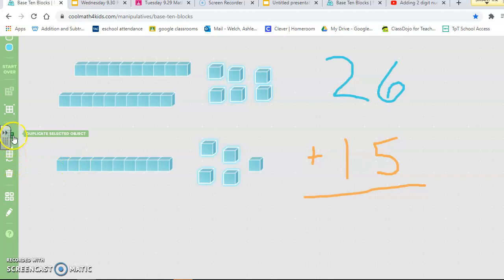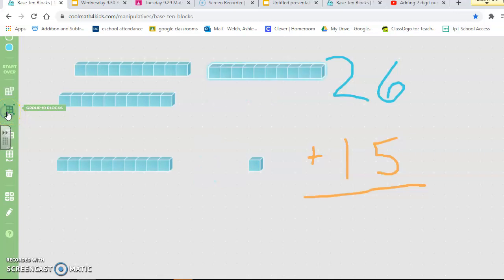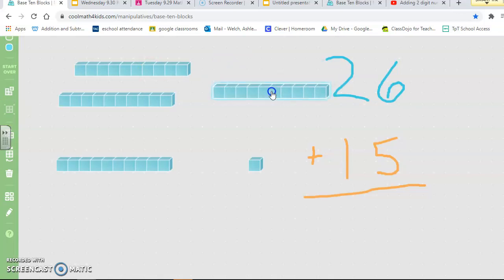We don't want to rotate anything. We don't want to duplicate anything. Oh, good. There's going to be a tool that says group 10 blocks. That looks like blocks and arrows, putting them together. You're going to click on that button, and that's how you're going to get a 10. Now, then you can click and drag your 10, and you can drag it over to the tens place. Okay? And then that will be able to show your work.